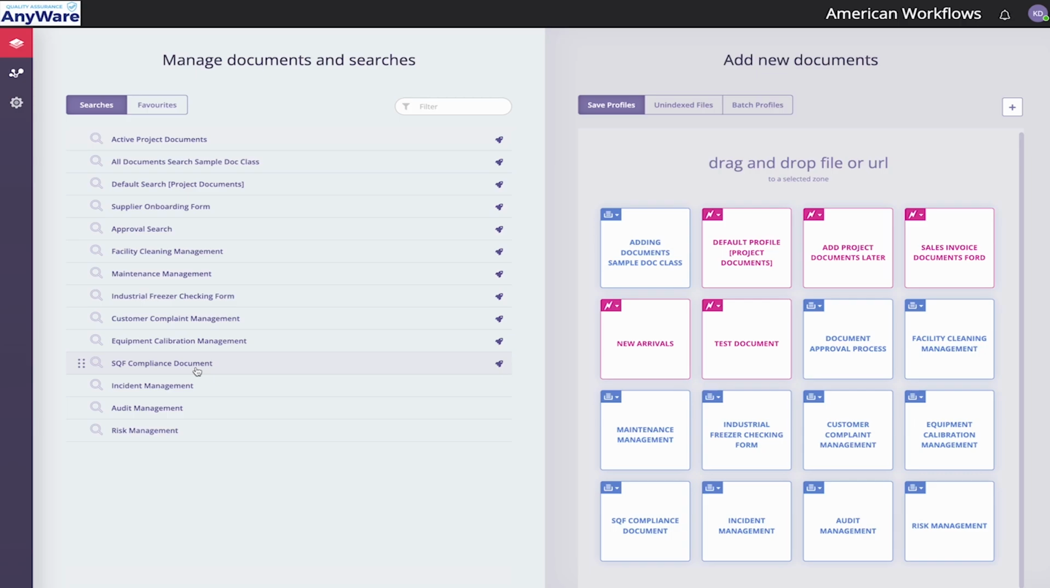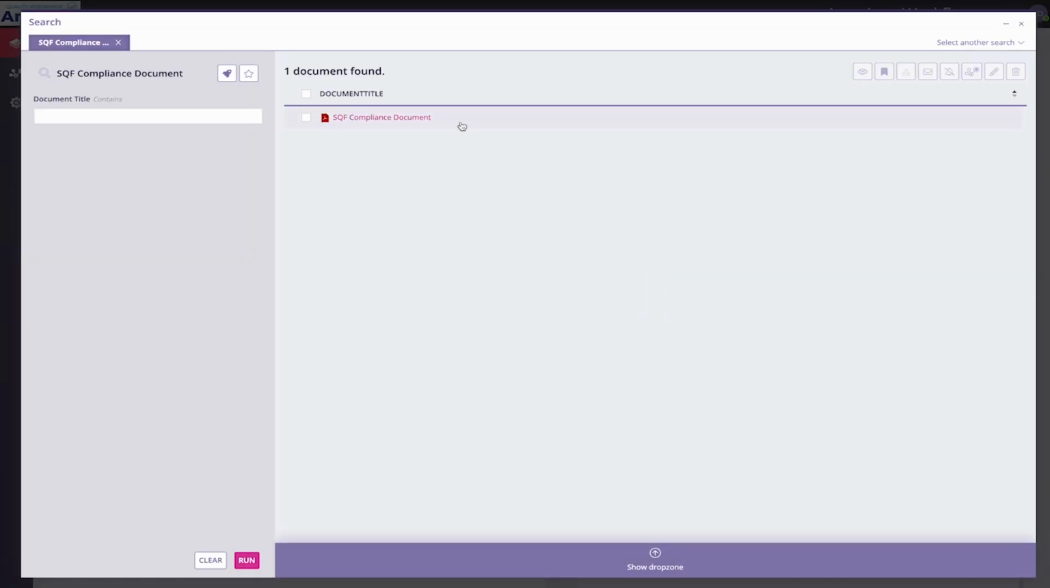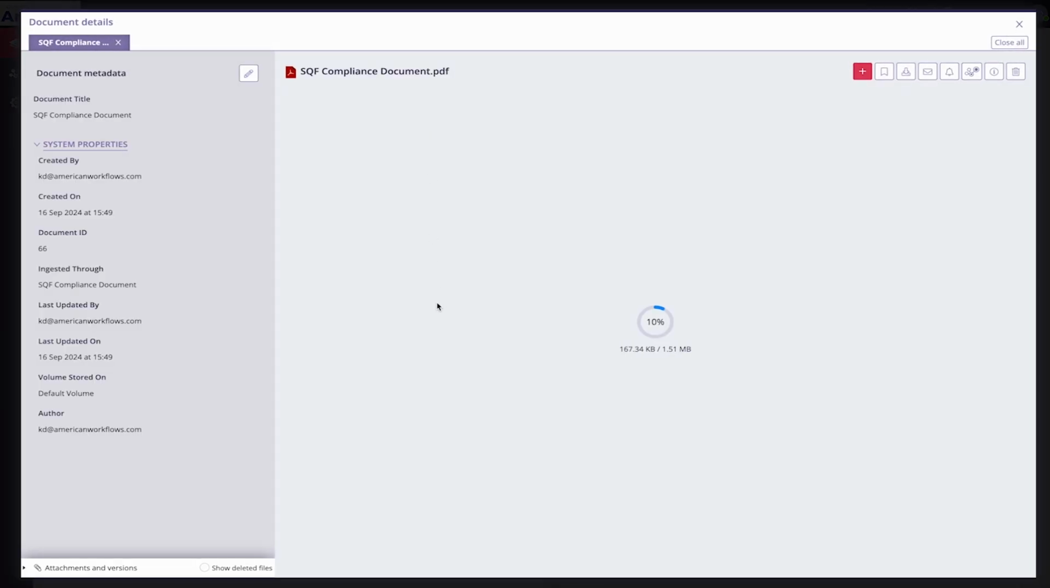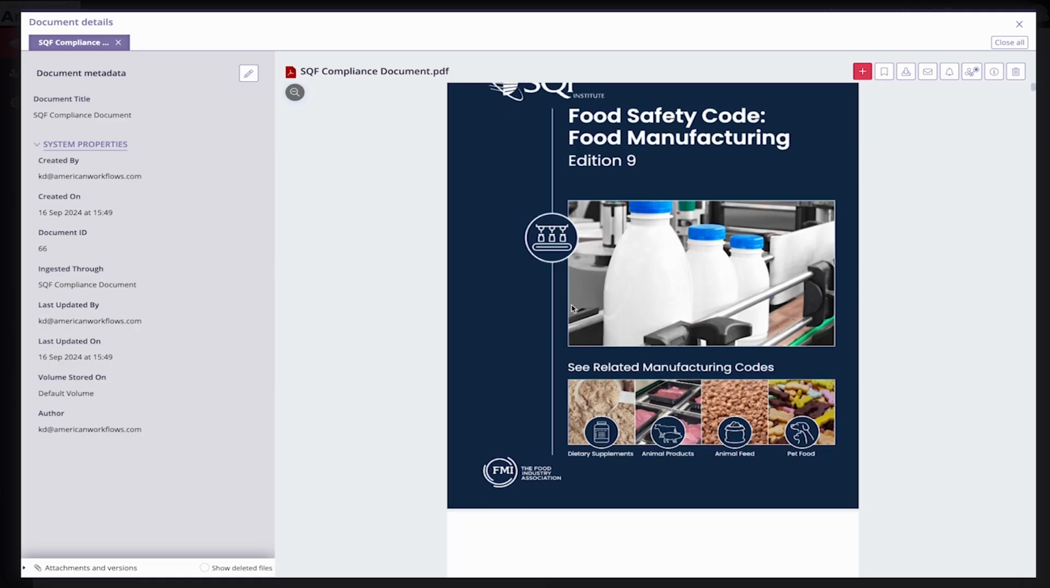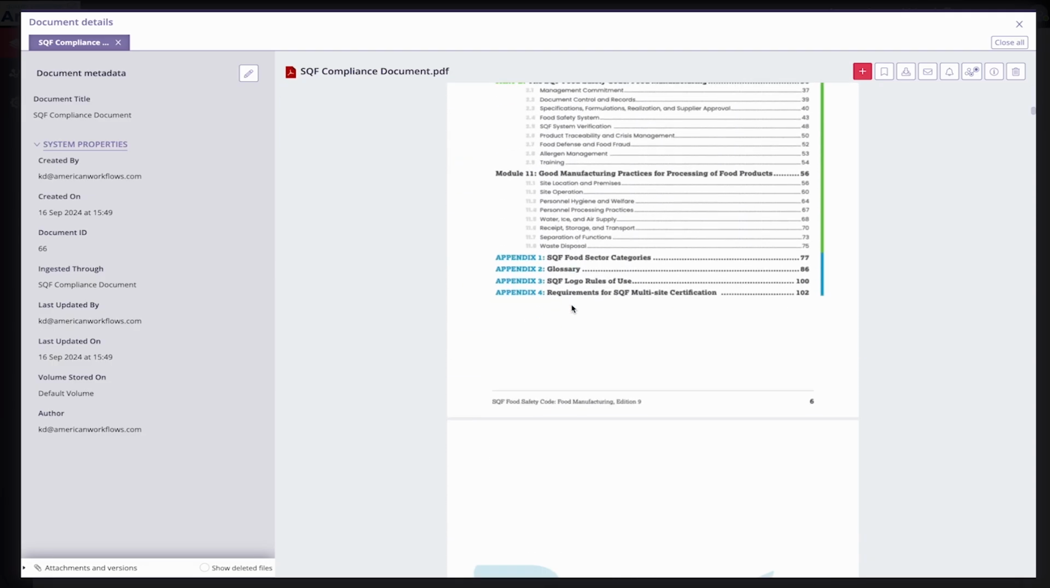Now let's go up to our existing search profiles. Let's go with escape compliance document, for example. Once you click on it, as you can see, we uploaded one document. We have this document called escape compliance document. So when you click on it, we can go into more detail. We can also see the document on the right side after it downloads. Here we go. As you can see on the right, we can see the whole document in PDF form.